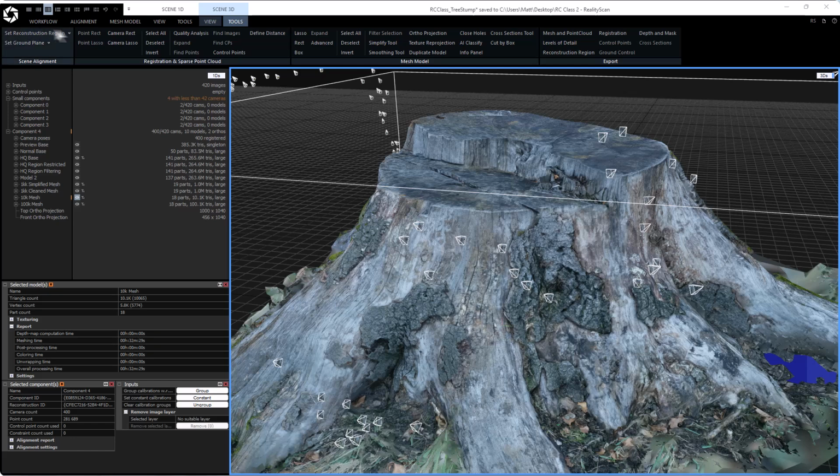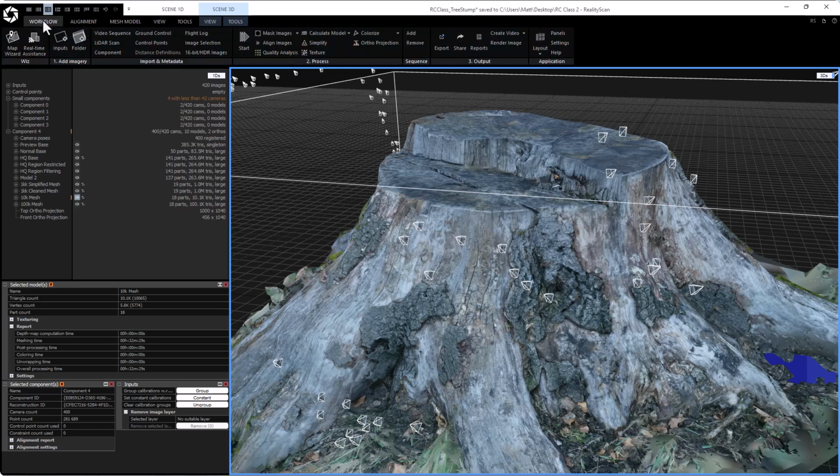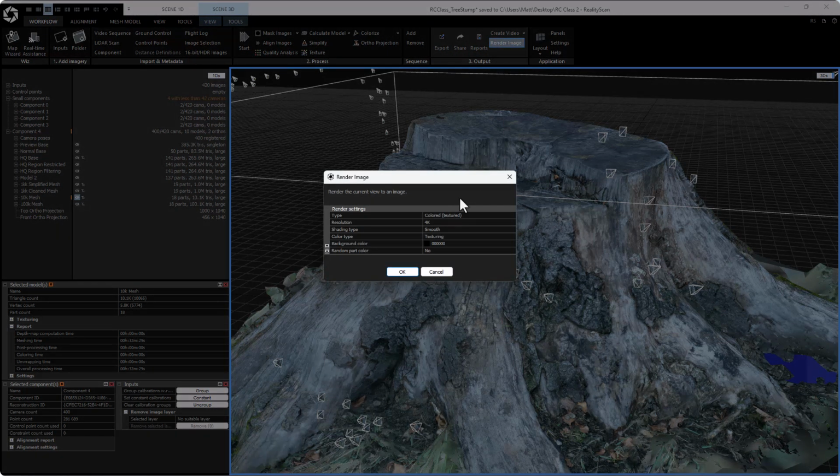So if I want to capture a still, all I got to do is go to workflow, and then I can go to render image. And then it's going to ask me how I want my image rendered. Do I want it to be colored? Do I want it to be just a shaded view? Do I want it to have a composite look? What resolution? What type of shading do I want? Flat wireframe, flat, smooth? Color type, do I want a texture or vertex coloring? What do I want my background color to be, etc.